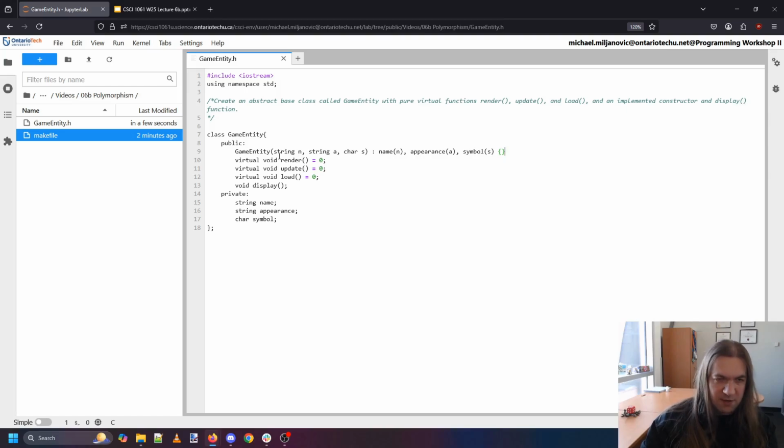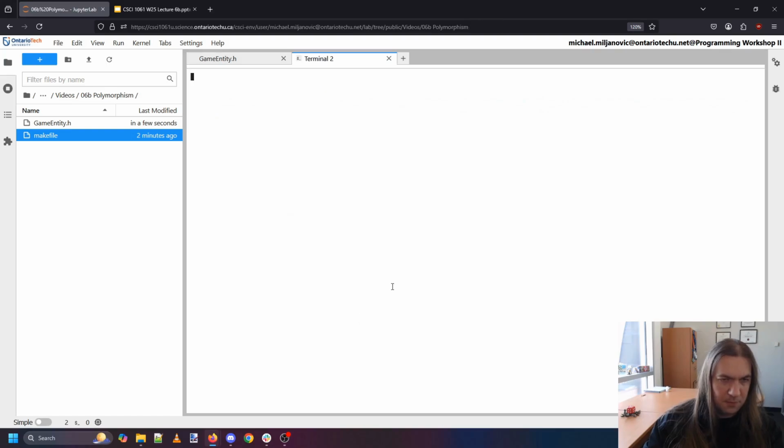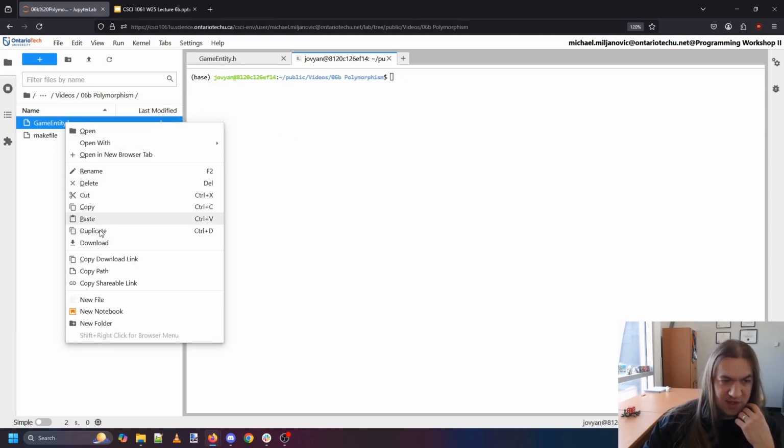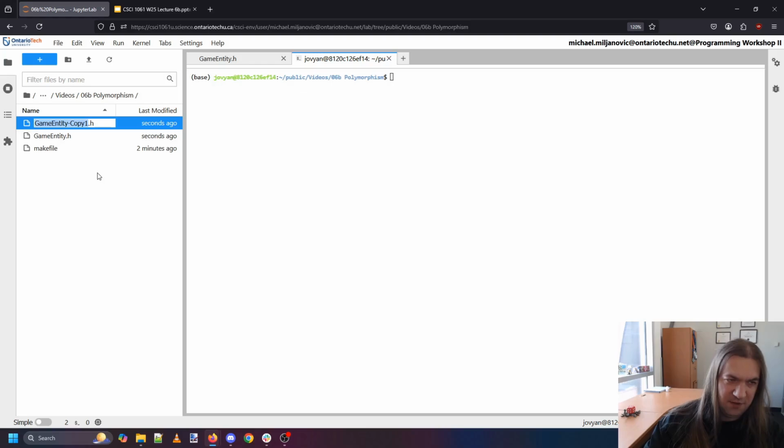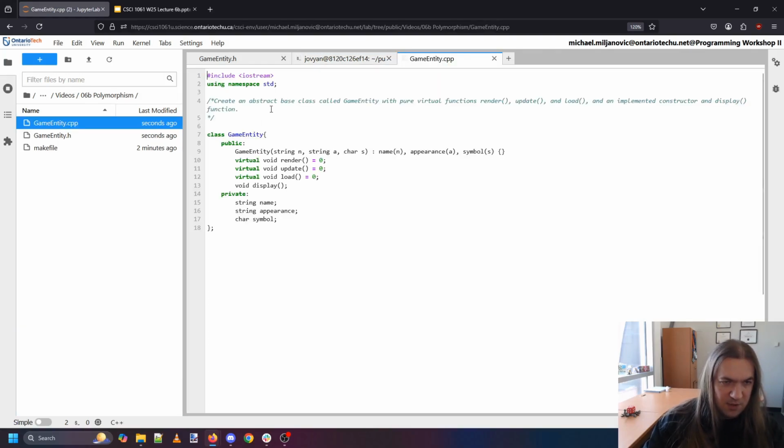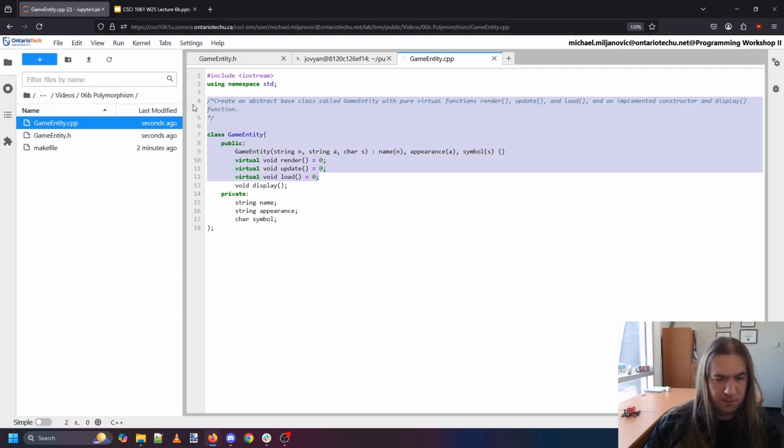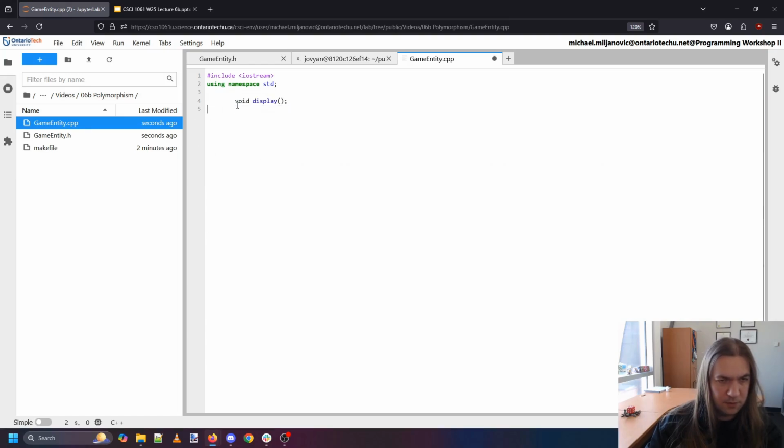Okay, so I have my GameEntity class. I should be able to compile this. G++. Well, actually, no. First, I need to make a GameEntity.cpp file that's going to implement my display function. So let's actually do that before we go any further. So GameEntity.cpp is just going to have my class, and I'm going to need to implement display of the GameEntity class. And we'll include GameEntity.h.